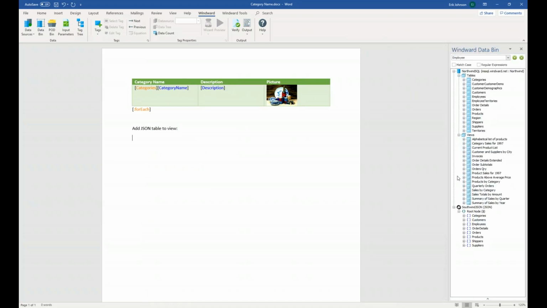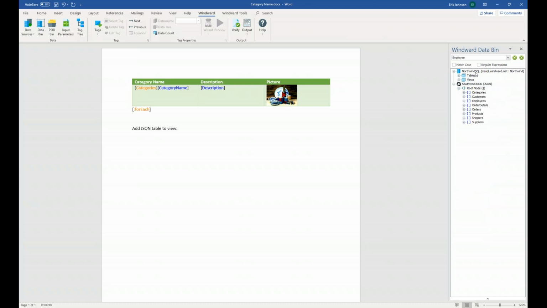And now you'll notice that the Windward data bin looks a little different. I still have my tables and my views from the Northwind connection, but now I have my JSON connection as well, all with the parent and child nodes. All right, so there's another option to make things easier for you when setting up a table.